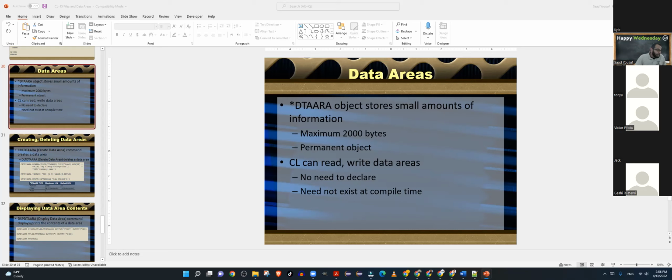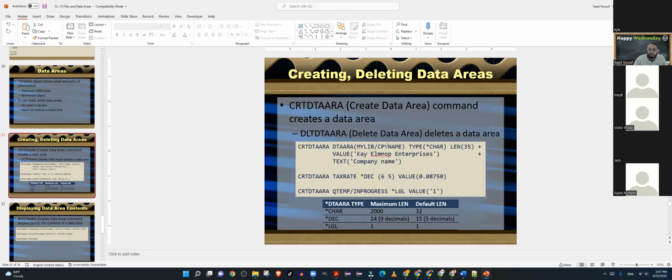The create data area command allows you to create a data area by giving it a name. This name could be qualified or unqualified. Qualified names are where the library/name is given. Then, if you want, you can define a data type, a field length, a value, and a text. This is the typical syntax of the command.